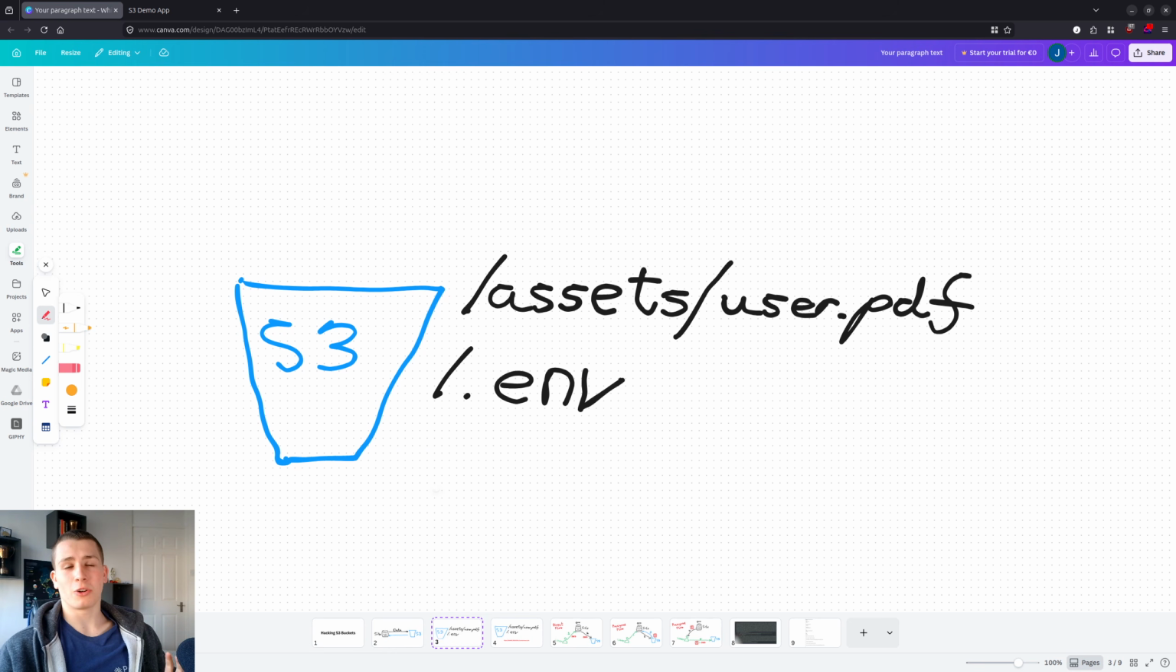Now, it doesn't work like a normal file system though. It's not an actual Linux directory. These keys are kind of a little bit fake because they're just the entire name of the item, right? So if I want to store this thing under assets, I have to create this key /assets/user.pdf, and this like /environment.